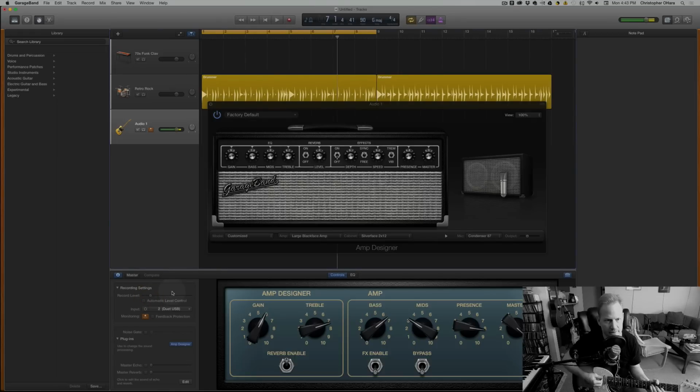Riding a little too hot. Still a little bit hot. So this master does affect this level here. So be aware of that if you're getting that distortion.